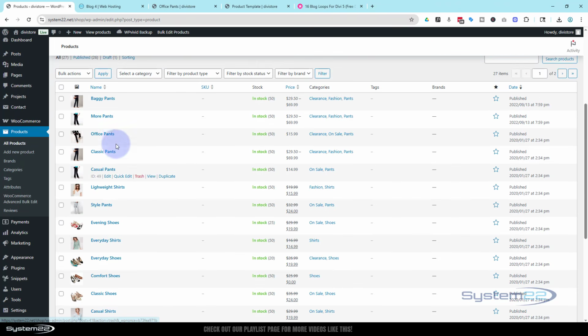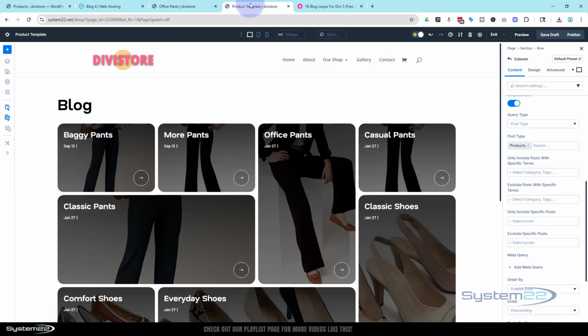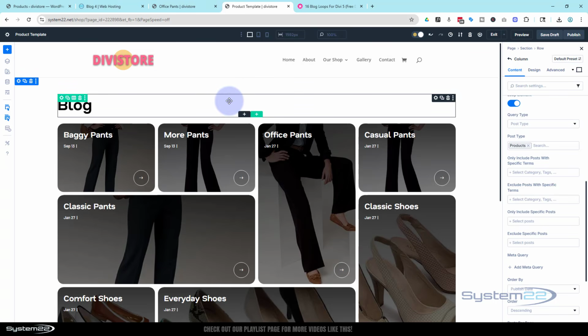And once you've got your products, as you see, I've got plenty of products here. I've got them in various categories, so we can choose what we want to display in our little template. Now, if you haven't got any products, it's going to be the same as it was when I loaded the blog post. Nothing's going to appear.